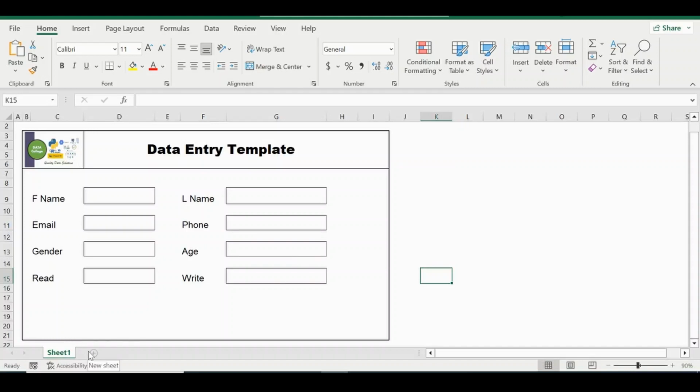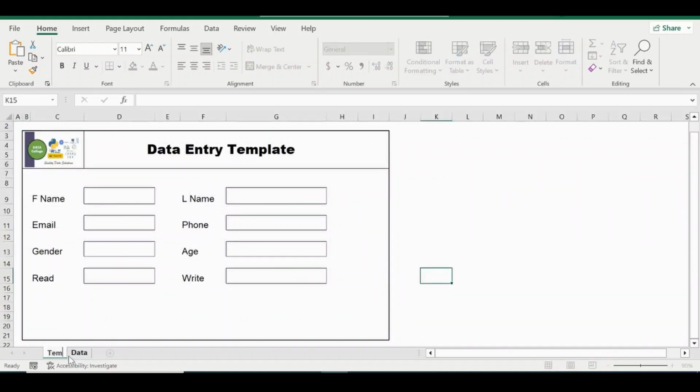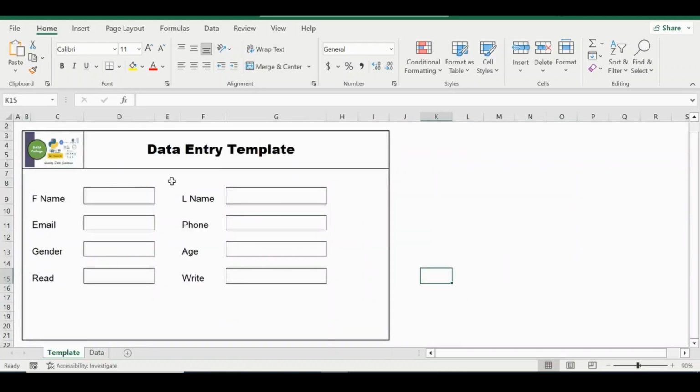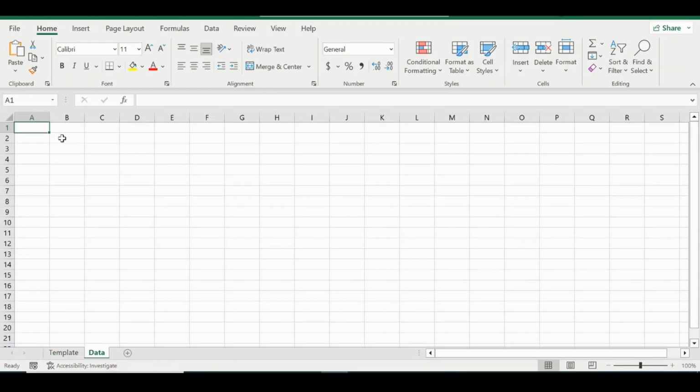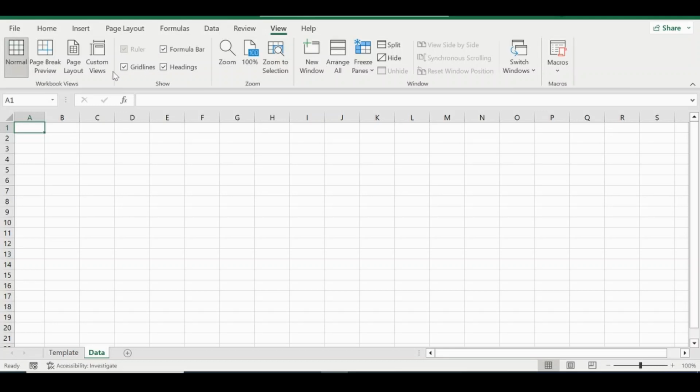Now we want to define the sheet where the data will be going, when they enter it and press the button. So you can create another sheet here and call it data. We can call the previous one template. Whatever name you want to give it is fine. Now, basically, you define the variables at the top here. So we can start by defining our variables.